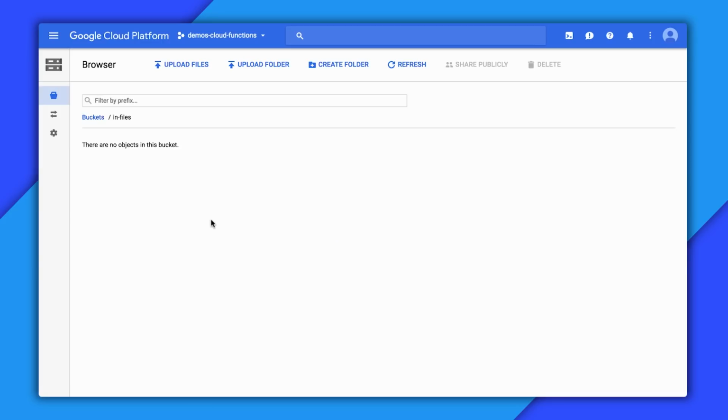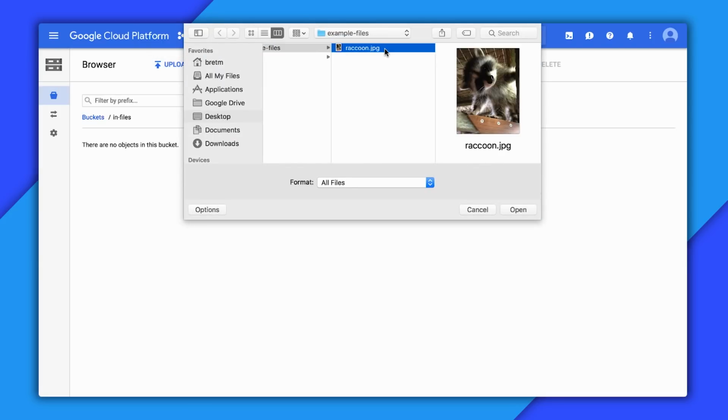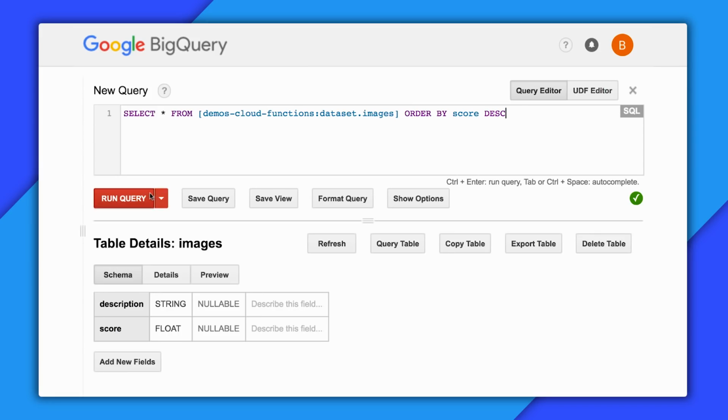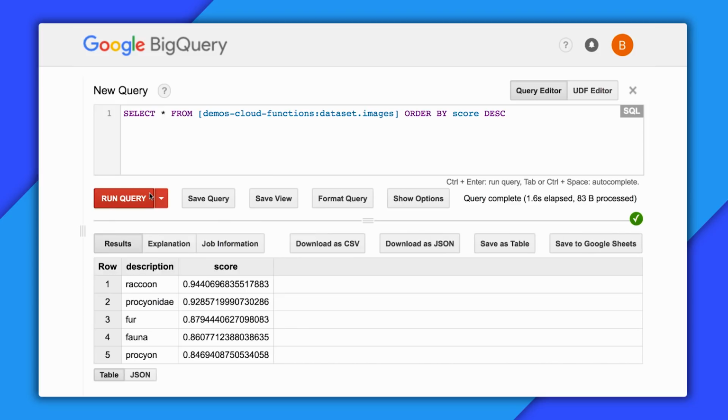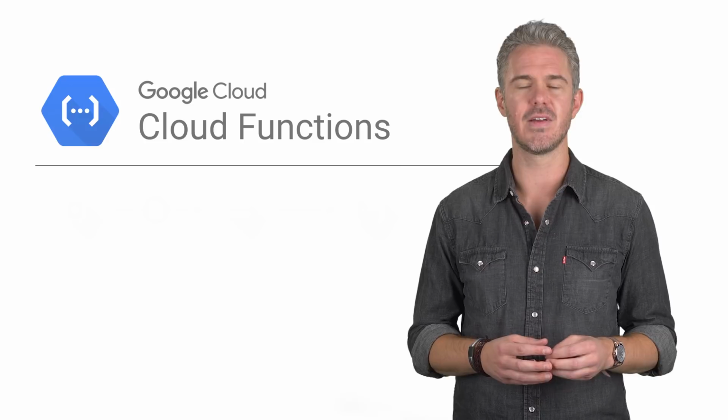After the function has deployed, let's see it in action. I'll manually upload a photo of this adorable raccoon into Cloud Storage, which will automatically trigger our analyze image function. Once it's finished uploading, we'll switch to the BigQuery database and run a SQL query to see what the Vision API had to say about our image. We see the Vision API has returned raccoon with a high confidence.